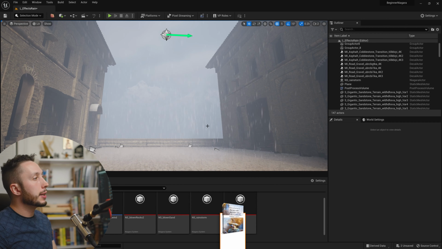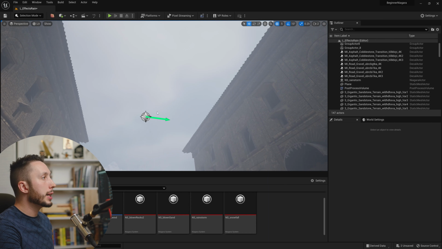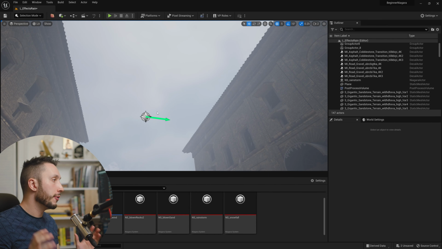But for now, we're going to be taking this rain effect and building a rain cloud that's going to be above it. And it's going to look like that's what the rain is coming from. It's a very simple effect.